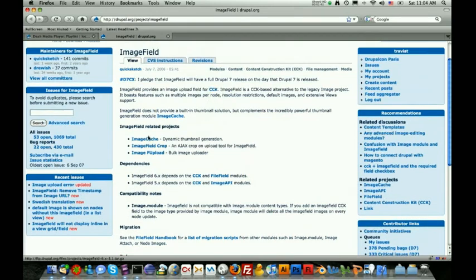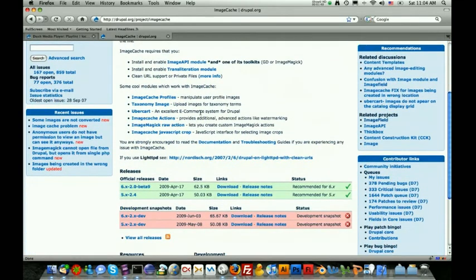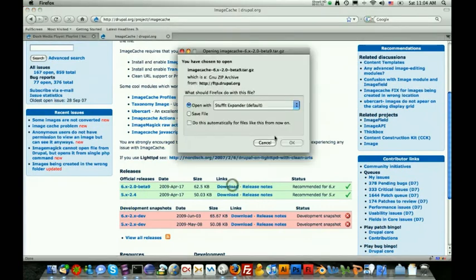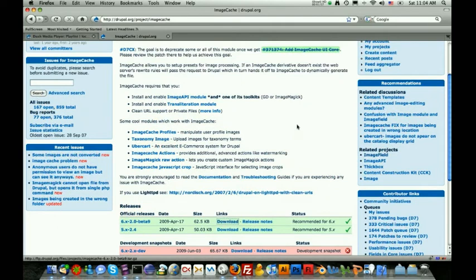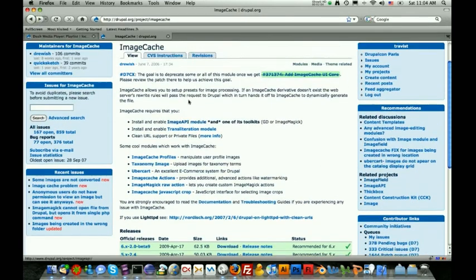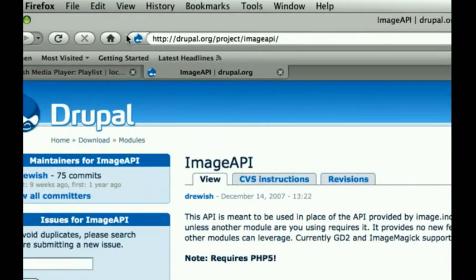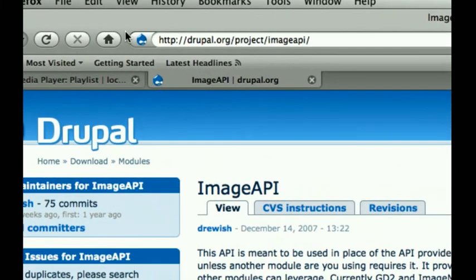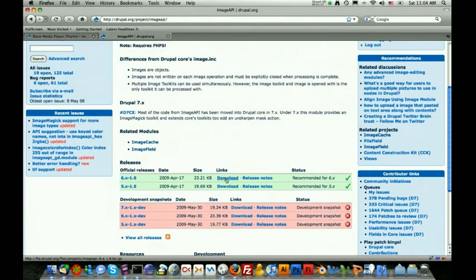The next module that we're going to need to get is called the ImageCache module. Like I said before, this module is a really great module that does back-end conversions on the fly. It does a lot of image manipulation. We'll go ahead and download that. And the very last module that we're going to need to get is called the Image API module. You can do that by just clicking on the link here on the ImageCache module page. Or if you'd like to see the URL, it's just drupal.org/project/imageapi. So let's go ahead and download this as well.